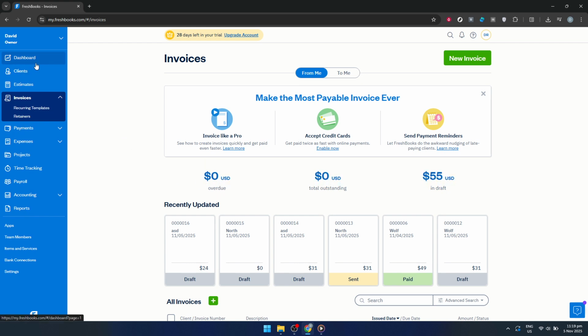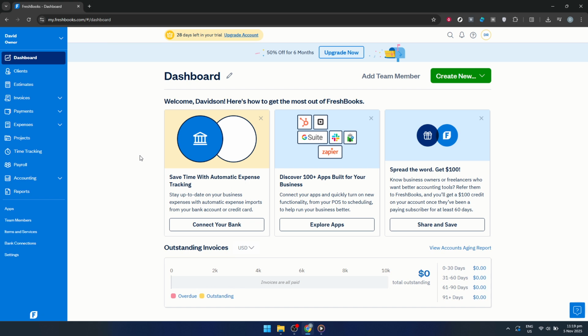And there you have it. With these steps, you've successfully changed the base currency in your Freshbooks account. This adjustment aids in keeping your financial transactions in line with your business needs and operational changes. If you ever need to adjust this setting again in the future, you now have the knowledge to do so with ease.